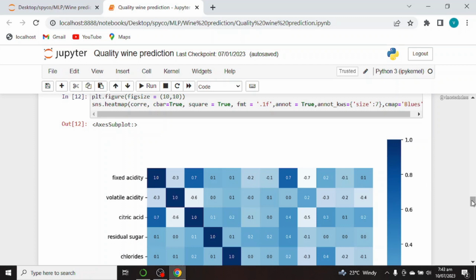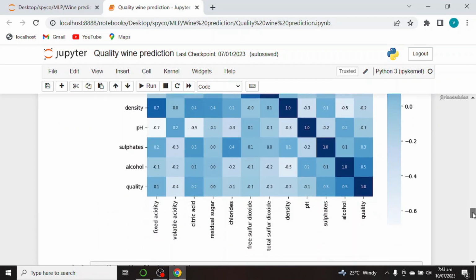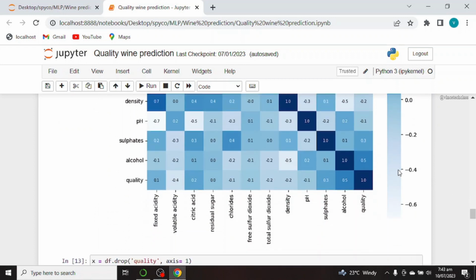Now let's observe the lower part of the color bar. If you observe the lower part of this color bar, this part is brighter, showing a negative correlation. That is, as one variable is increasing, the other variable is decreasing, showing that they are negatively correlated.